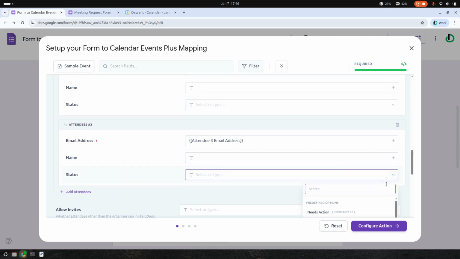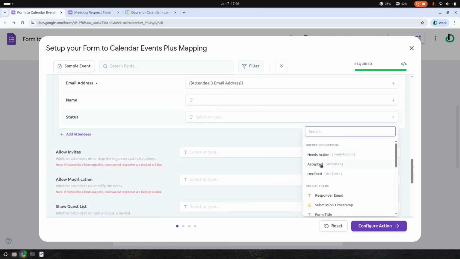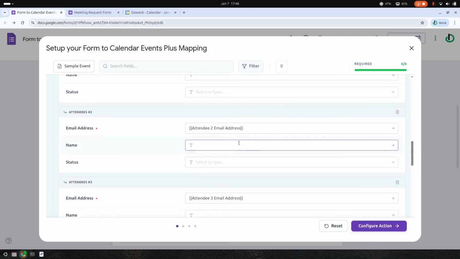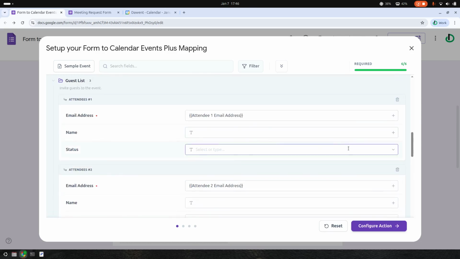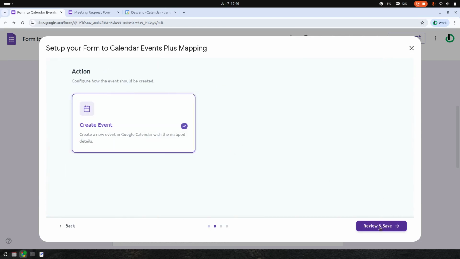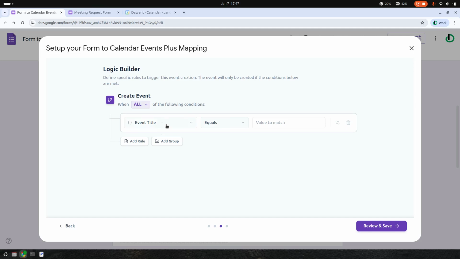And status needs action, accepted and declined. You may leave it as you require and click Configure. Action: create an event. You can have a logical condition, only if the event title is not empty.